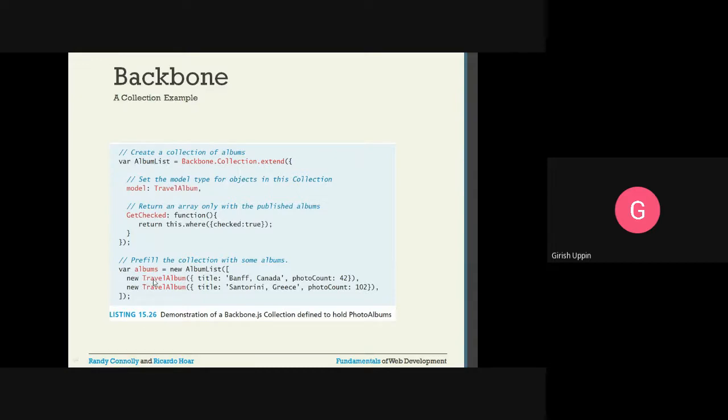And we have here, pre-fill the collection with some albums, and this is the code. So when I said the collection, it is the beginning of this bracket and closing of this bracket. Okay, and then I have a variable. I'm creating a new album list. So this parenthesis opens here, it closes here. It has a model and it has a getChecked function. And here we are creating an object of type album list. So variable albums is equal to new album list.